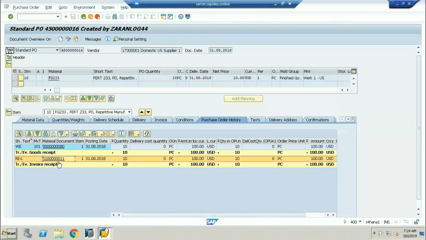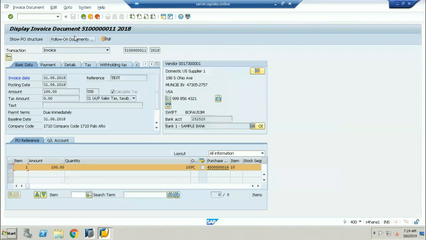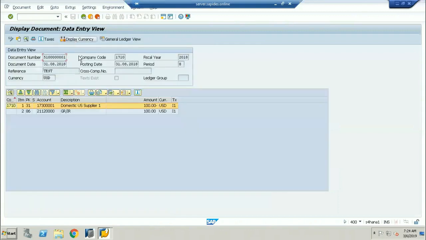Yeah, goods receipts. So the vendor is credited and the inventory is debited, right? Okay. This is what exactly you're talking about. The invoice. Okay. Now I'll take you to the invoice, and this is the accounting entry. Here the vendor is credited and GRIR is debited. Exactly. So there is a liability to the vendor now, a liability of $100 USD.